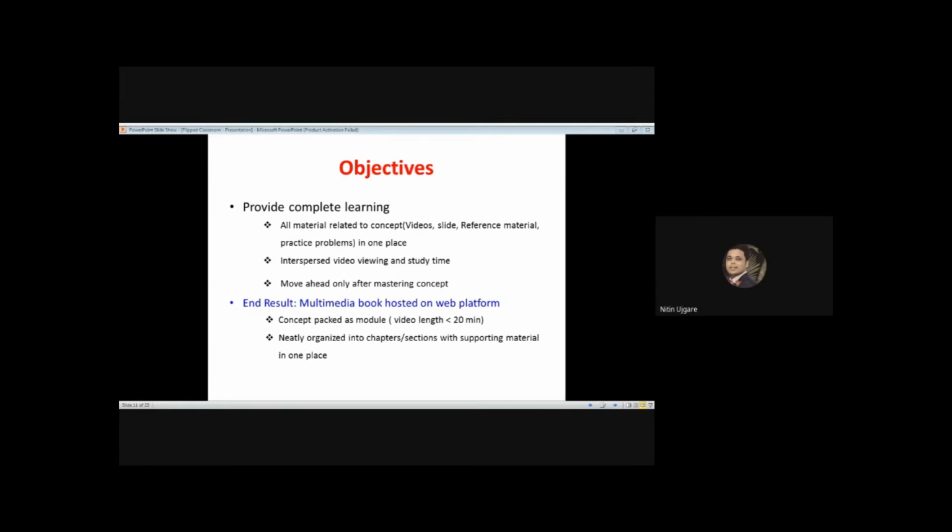In a typical classroom setting, you tell something which can span multiple lectures and then there is an activity, either a demo. Students revise the concept after going back home through the textbook, and all this happens outside the classroom. But in the context of a flipped classroom, to learn a concept properly, it may be that students listen to something and then maybe they do a practice of it. So that will give them a better understanding of that particular concept. So you basically intersperse the video viewing as well as the study time. You move ahead only after mastering a concept, which ultimately results in complete learning.